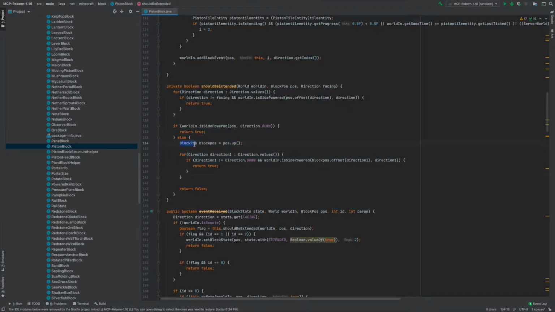You can see the very first line is block pos equals pos dot up. Now, this may or may not make sense to you already, but basically, this pos is the position of the piston. Obviously, we want to know if the piston should be extended, so we're checking the position of the piston. What we're doing is creating a new variable, block pos. The name doesn't matter, it's just so that it's different from pos. Pos standing for position, but this new variable is basically the position right above the piston, because pos.up would mean that it's right above the piston.